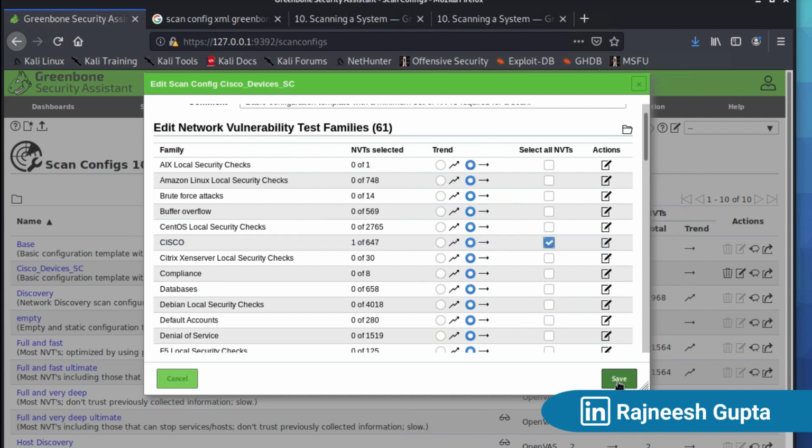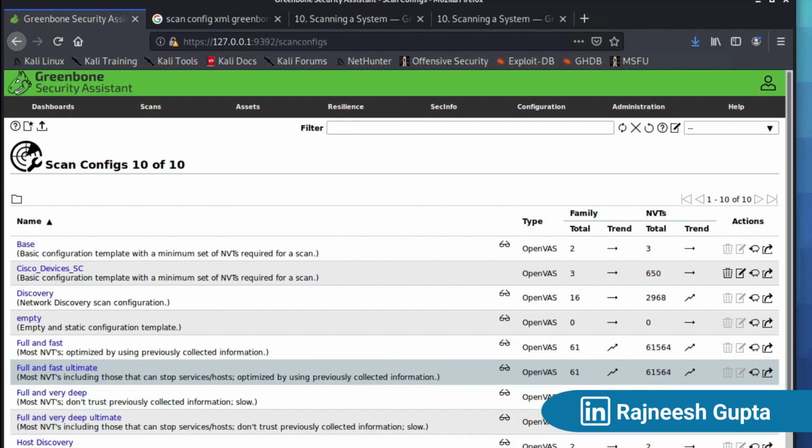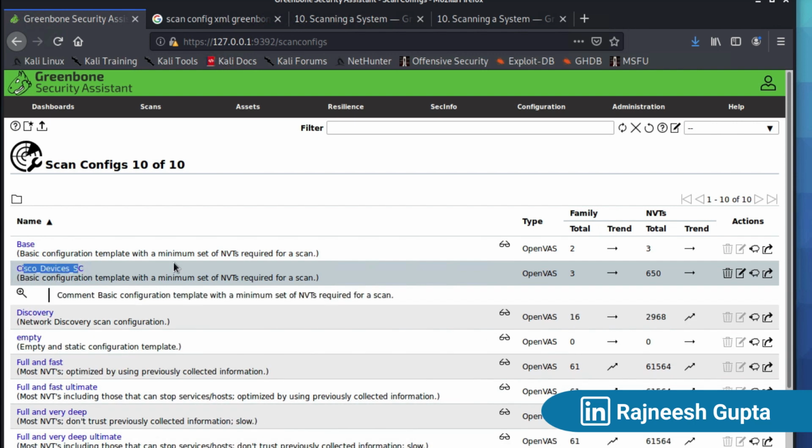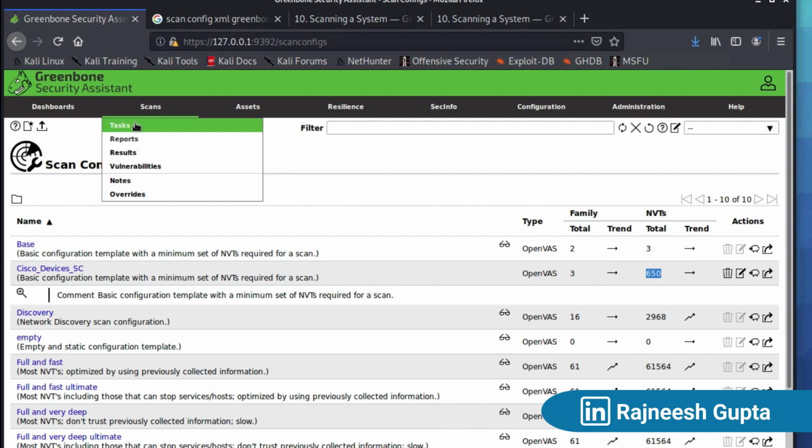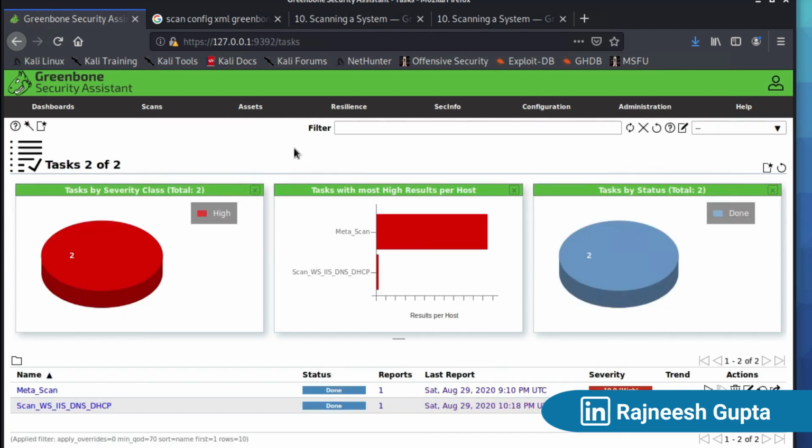You got that? So once you select that, you can save it, and you see this. You have just created a scan config, and this has a total of 650 NVTs available. Now what you can actually do is create a task, and let's say you have already selected your targets.